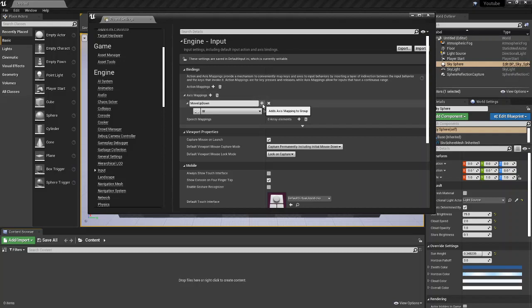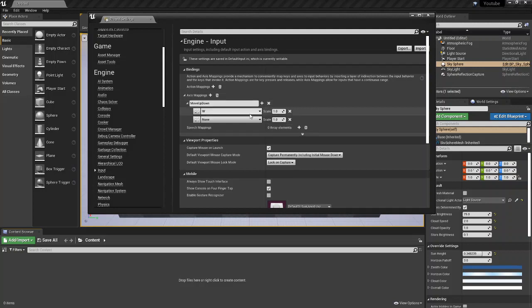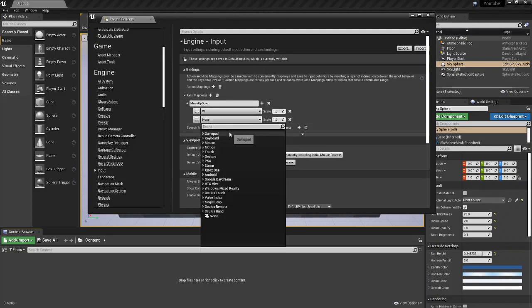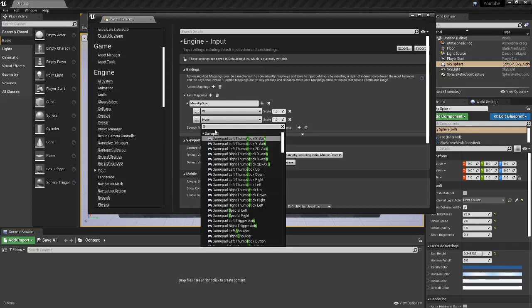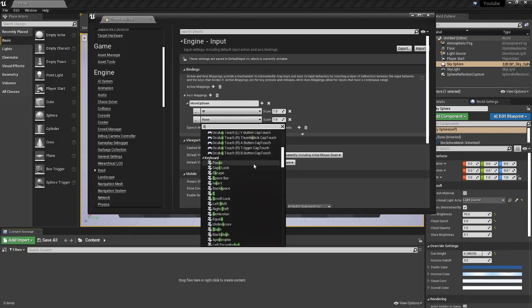So what you're going to want to do now is click Add Axis Mapping to Group. Again, it's not this plus. So you see Axis Mapping. That's the one we clicked the first time. What we want to do is click the plus beside Move Up Down. And that's going to give you another key. So we're going to make this the S key. So again, you're just going to type S, scroll down the keyboard, and click S.